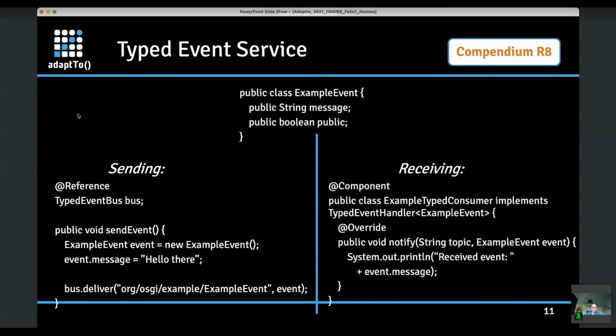And then receiving is equally simple. I create a component that needs to receive this event. It registers an event handler, which is a generic type. It specifies which type of events it can listen to, and then I simply get notified when the events are arriving.